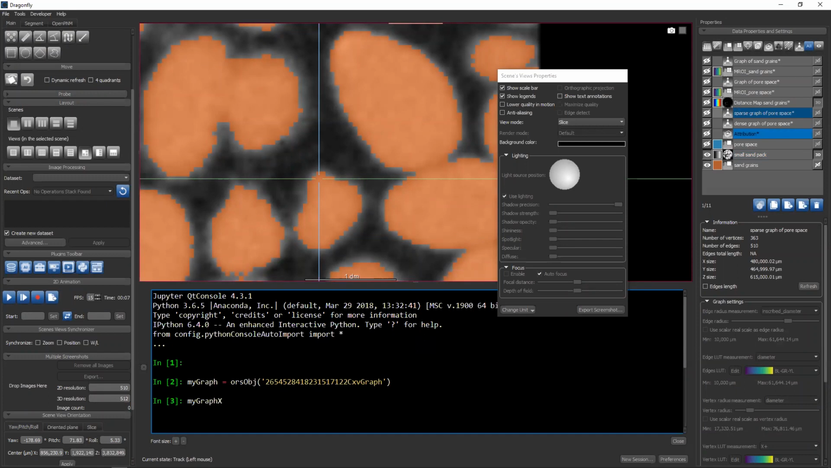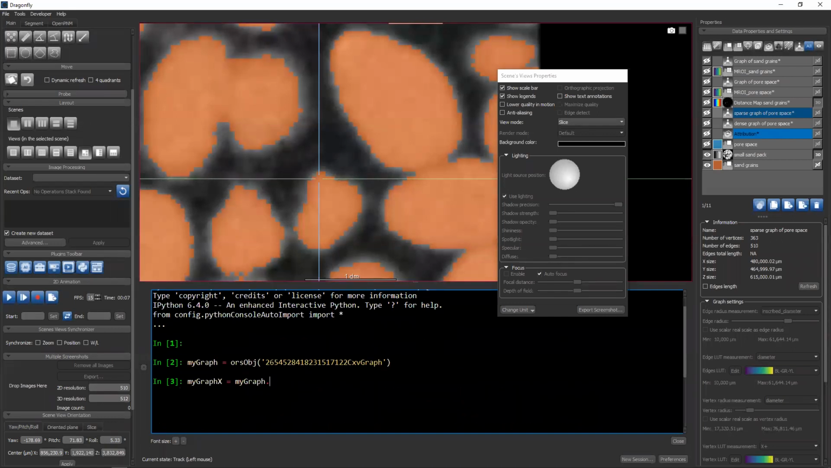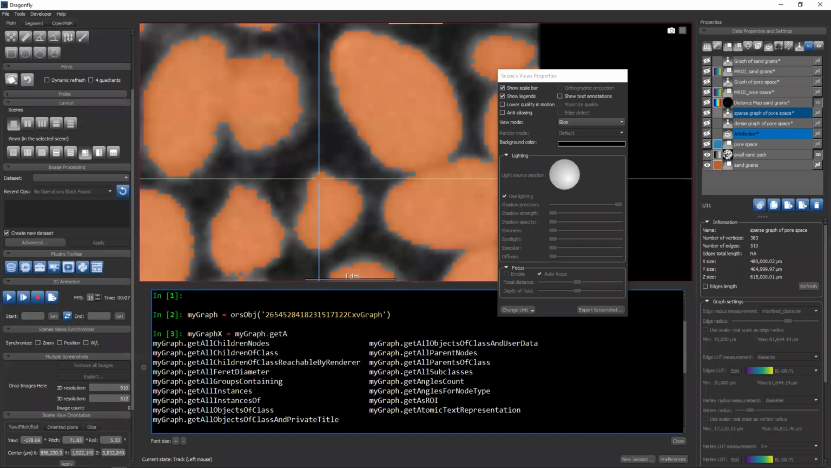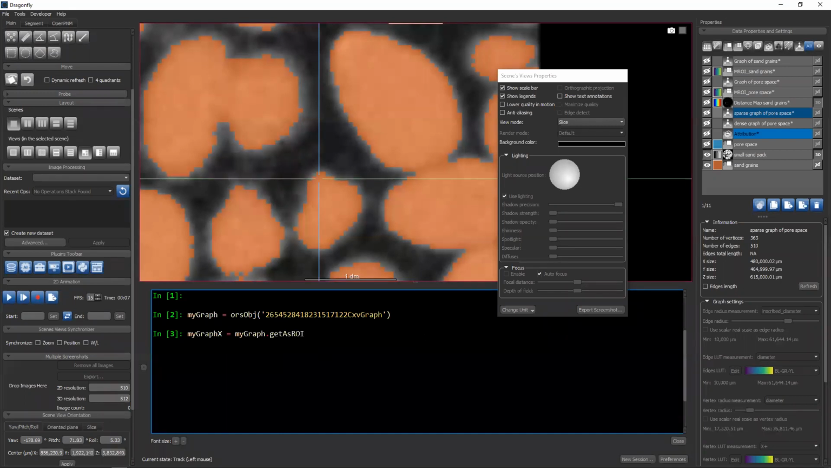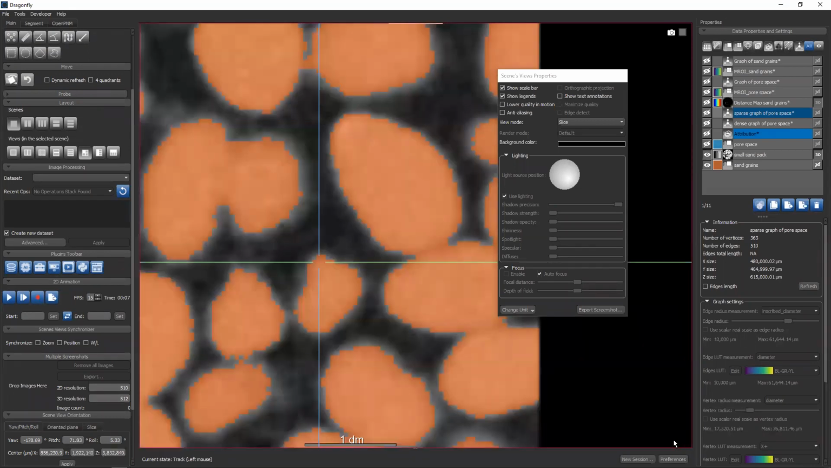Let's see, if I do my graph X equals my graph as... these are all the functions that are available, and there are very many of them. How do I see all of them? Well, I'll have to get back to you on that, because there is a function here to get your network as well as ROI, but there's also a function to get your network as a NetworkX, which is a very, very large Python library for handling network and graph models, and then you should be able to export it as a CSV from there.